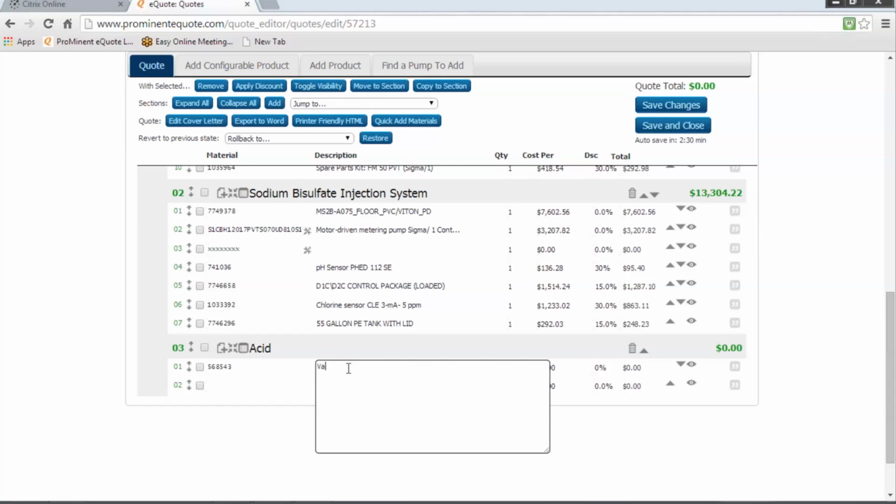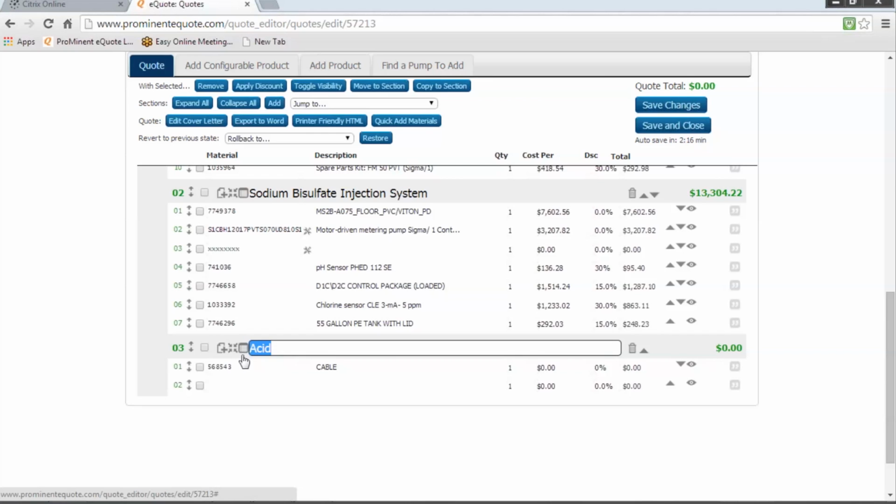Say you have just a cable of some sort. You can put that there. Add your price, and there you have an item that isn't Prominent. It's not just based on Prominent items. You can even make this whole section another vendor of yours. You can have a Prominent section here with all Prominent items, then have just a different vendor here and list all those items down here in that new section.